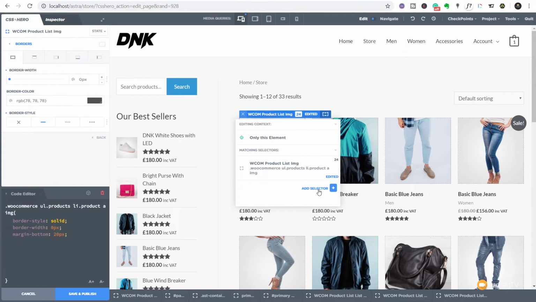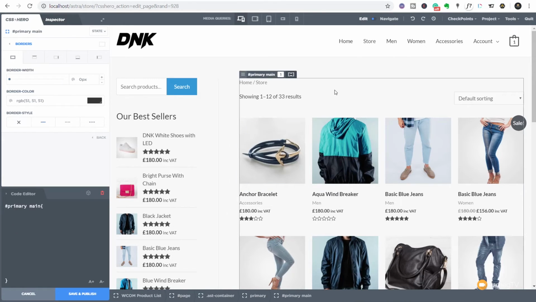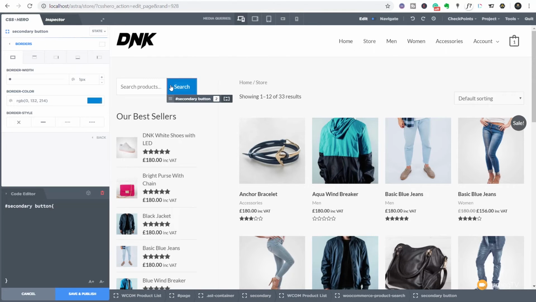So we have a ton of options all inside the interface itself. So again, a really nice way of being able to see what you're doing, but also see what you can change on there. Okay, so that's just some of the things you can do. Let's just select something different this time. Let's just choose this search box, for example, this search button.